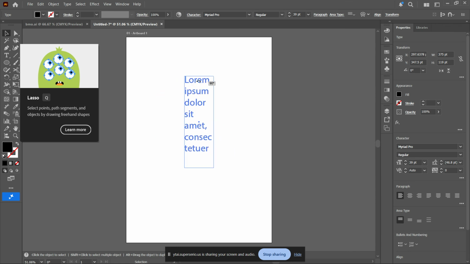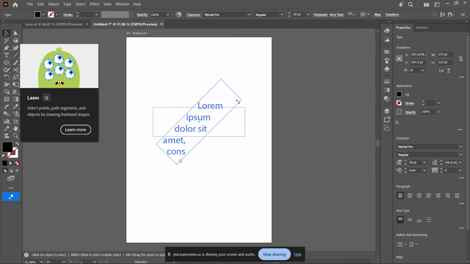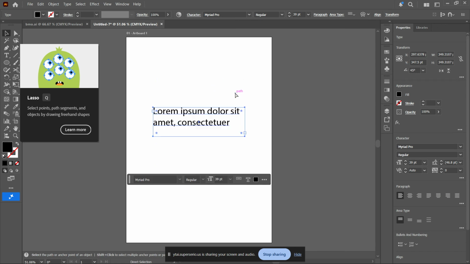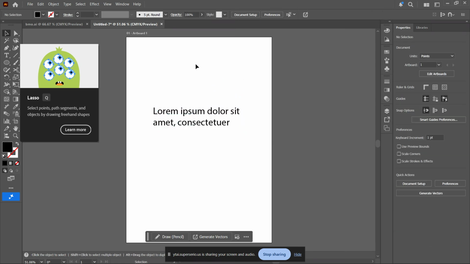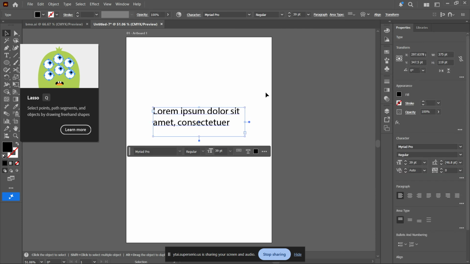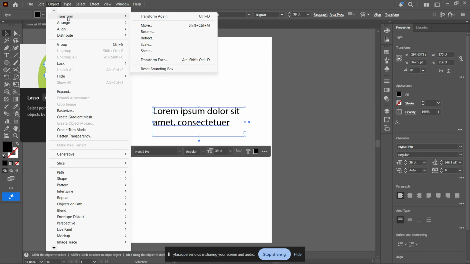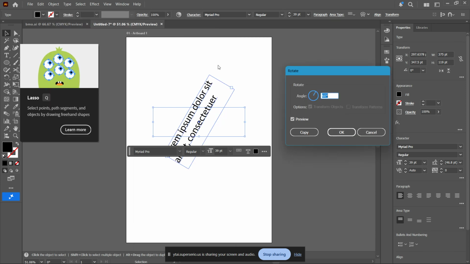But what if you need an exact angle, like precisely 27 degrees, or exactly 90 degrees for a layout requirement? That's where the precise rotation method comes in. Start by selecting your text again using the Selection tool. Make sure the object is selected. Then go to the top menu and click on Object. From the drop-down menu, hover over Transform, and then choose Rotate. This will open the Rotate dialog box, which gives you complete numerical control.